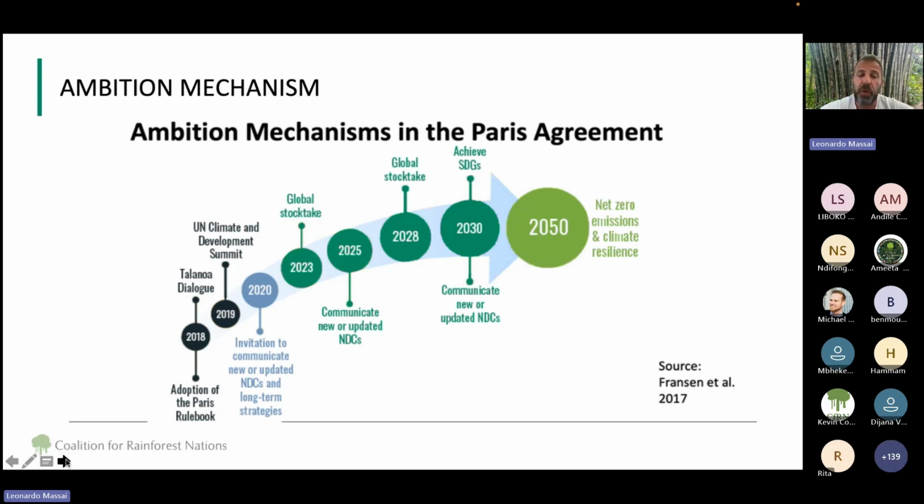And in between, we have the global stocktake. So globally, collectively, all parties under the Paris Agreement, all together, we have to take stock of where we are in terms of mitigation and adaptation and decide what to do, whether to change gear or to continue at the pace that we are.